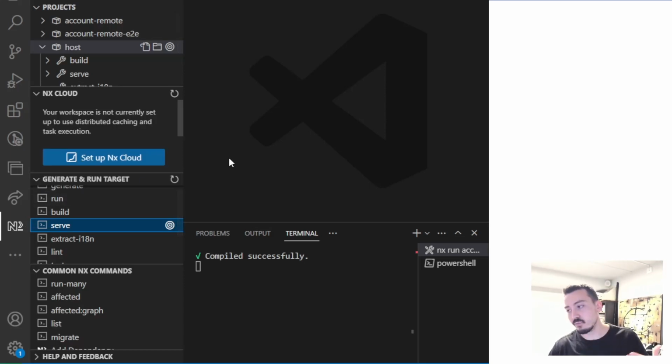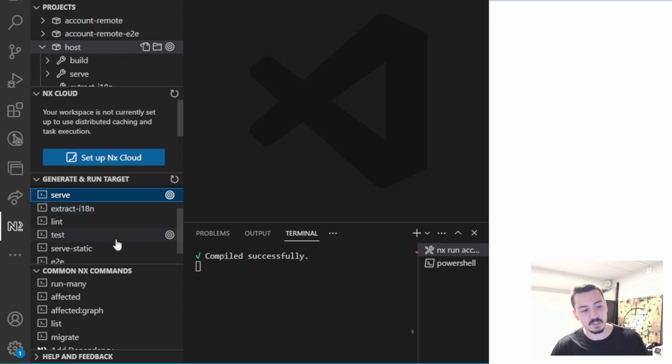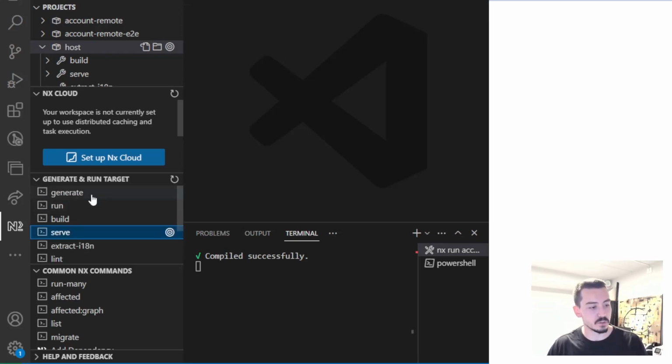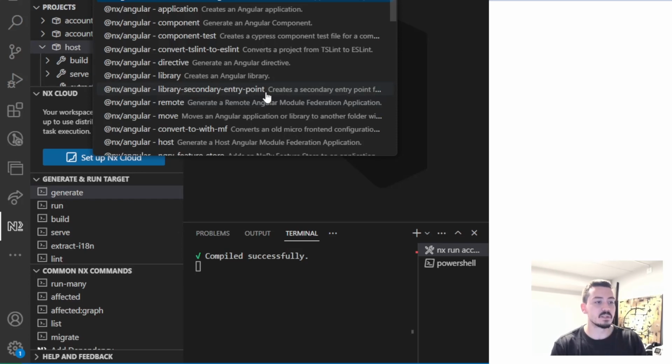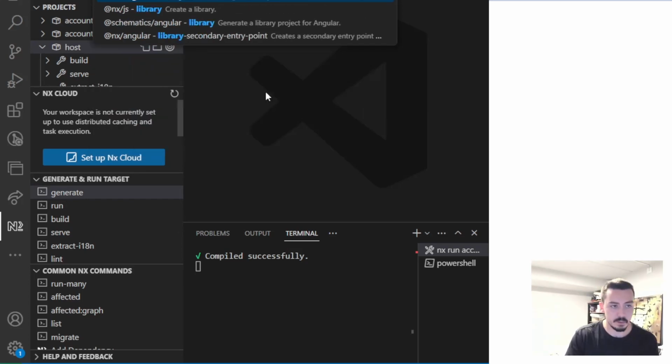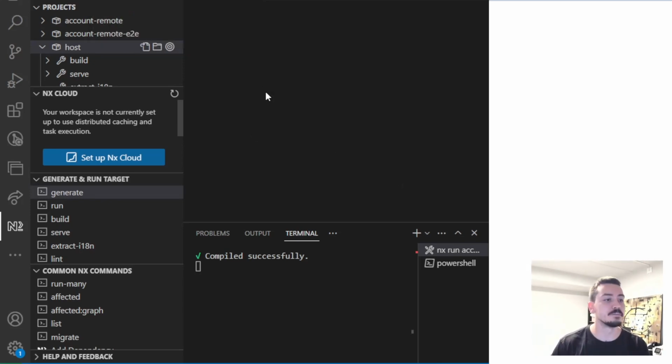So NX enforces something they call a mental model. The idea is that you usually create libraries and you do not put so much logic within the actual applications, which makes total sense when you work with it for some time. In the beginning, you might be a bit confused, but let's look into a library. So let's say we want to create a shared button component that would be used in the different applications. So both in the remote application and the host application.